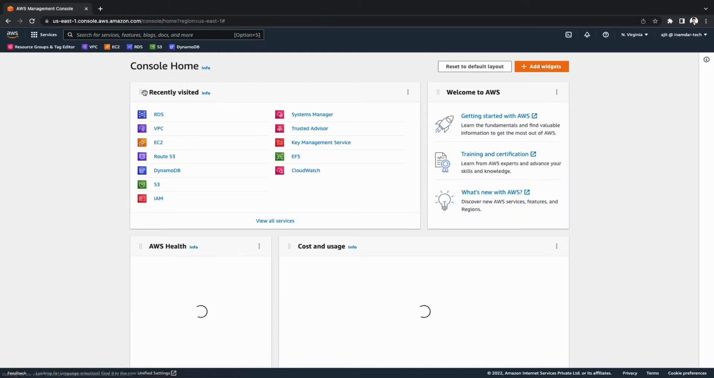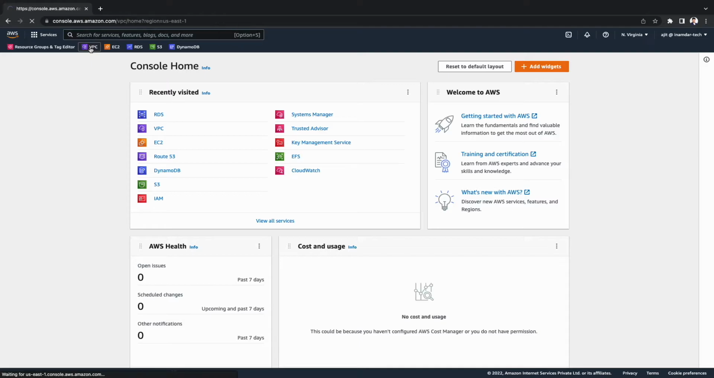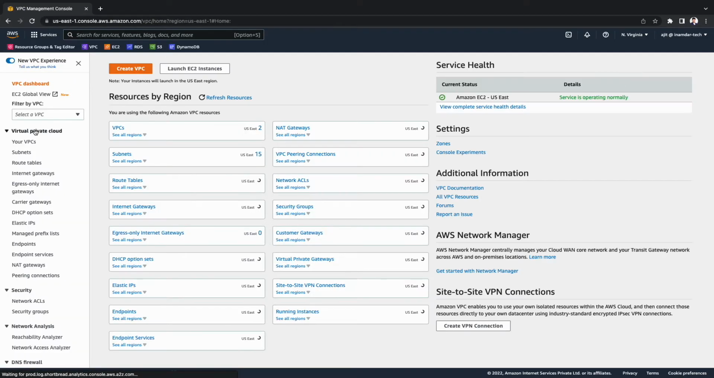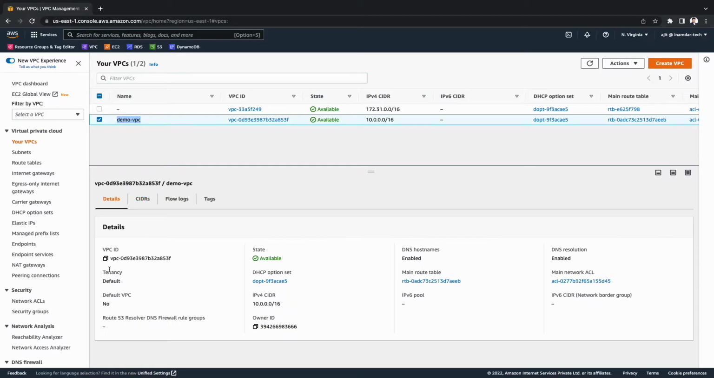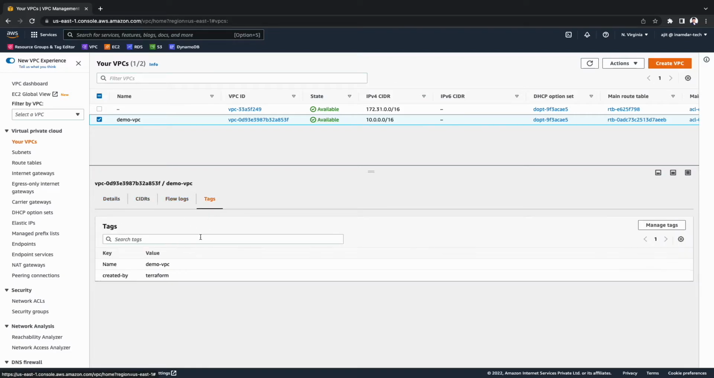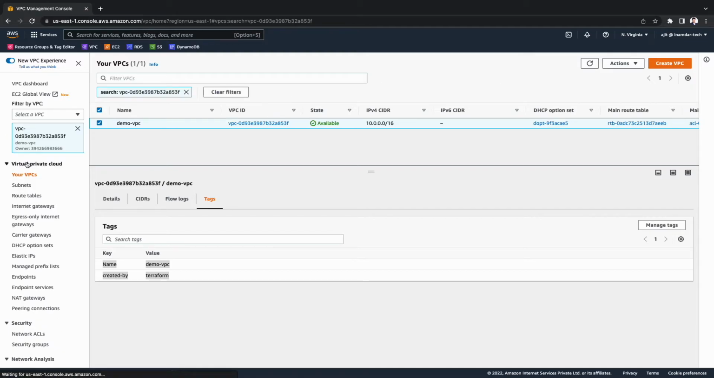Now let's see what actual infrastructure it has created. Go to VPC. You can see here a demo VPC is created. It has configured the VPC as per what we have passed in the module parameters and the terraform.tf file. Let's filter with the VPC we created and observe the rest of the infrastructure. Go to the subnets.